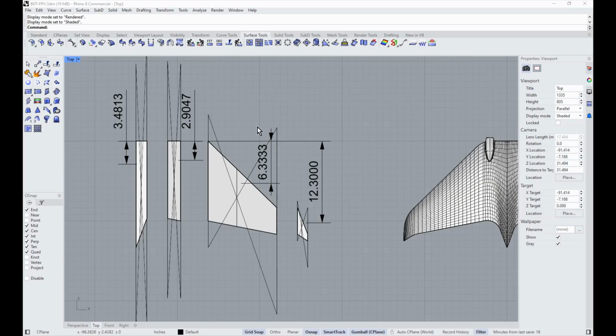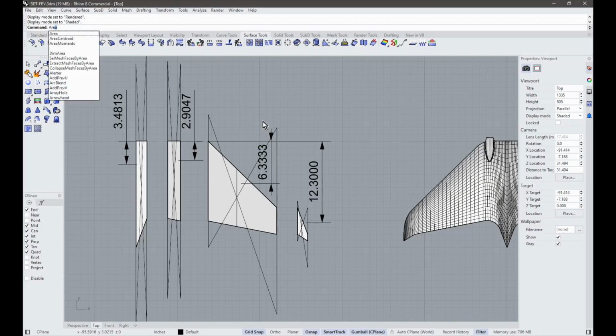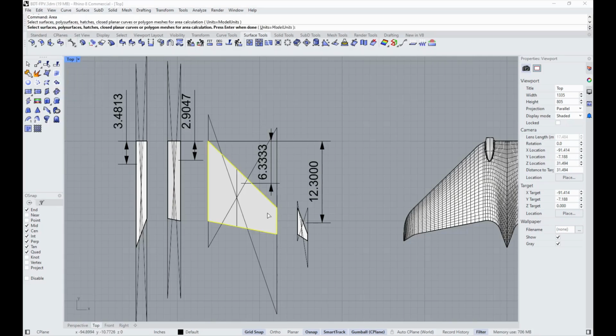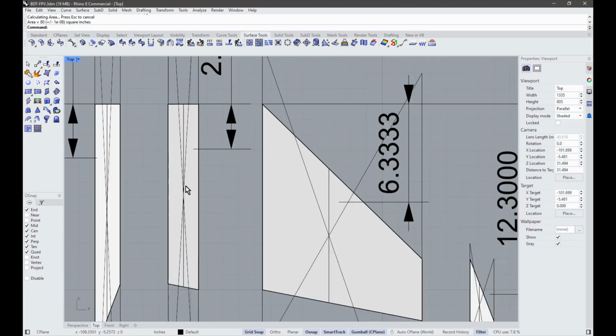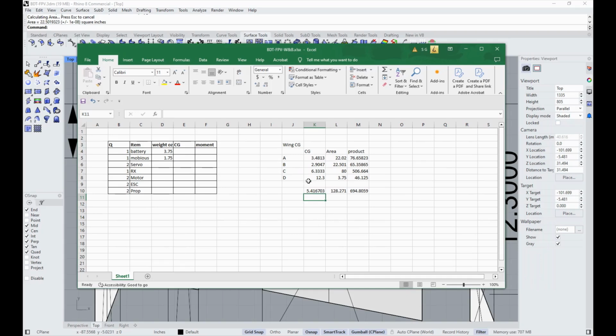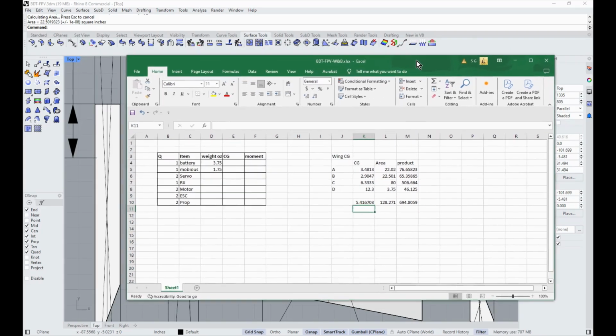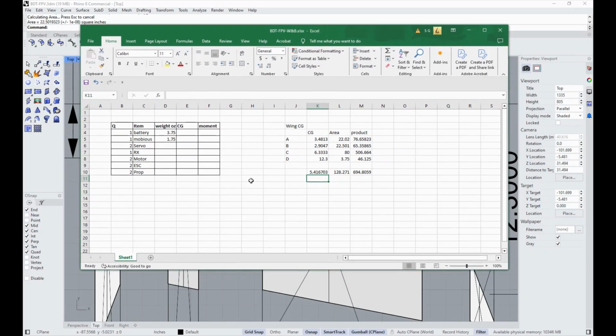Next step is to find the areas. So in Rhino, it's just area. Click on the object, and this one is 80 square inches. Do another one here just for example, again, 22.5 square inches. So what I've done is I've called these A, B, C, and D sections, going left to right. I have that 25% mean aerodynamic chord detail for each one.